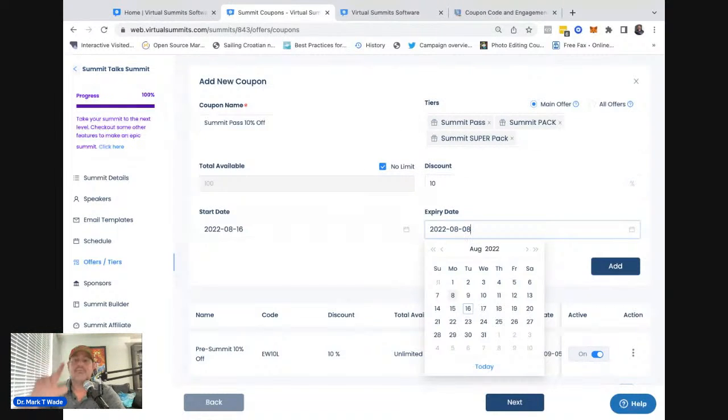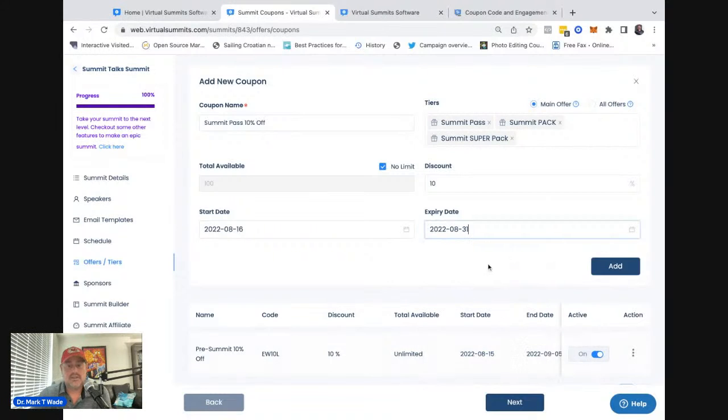So let's say, and you could do two different things with this, but the first one is, let's say your summit starts on Thursday. So this Summit Pass 10% off coupon is good until Wednesday before the summit starts. So I would say, let's say summit's going right now and it starts on Thursday the 1st. Well, this coupon is going to be available until the 31st.